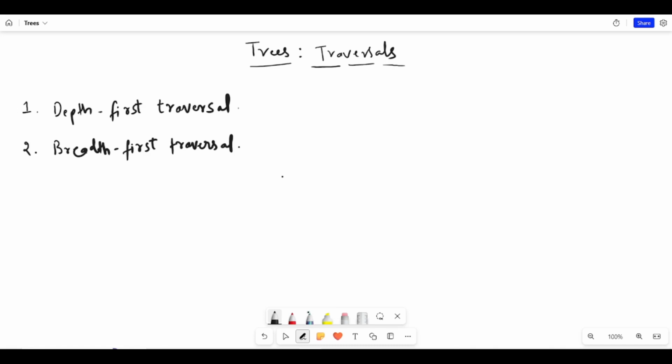Basically we have a data structure, the tree data structure. We want to traverse its nodes, right? So how can we traverse it? That's the problem that we'll be discussing in this video lecture. So let's see how we can do that.